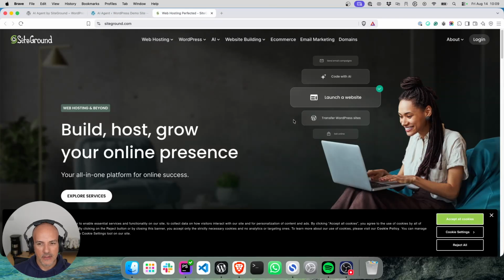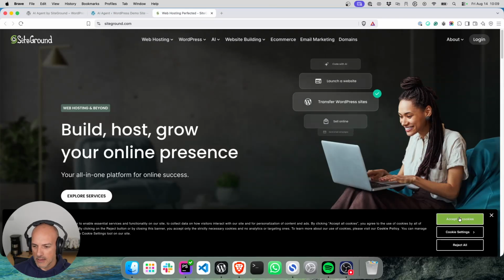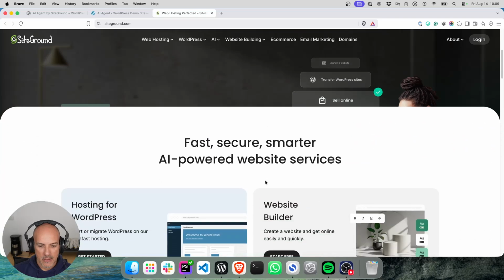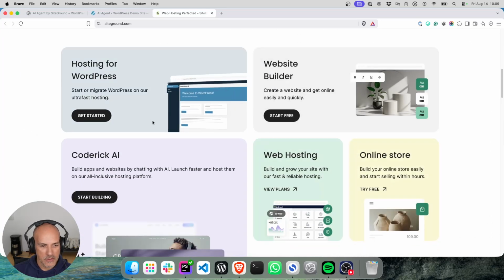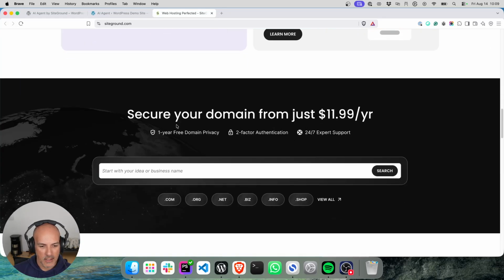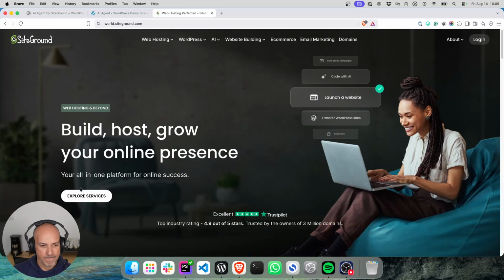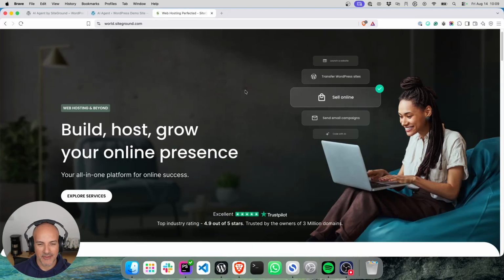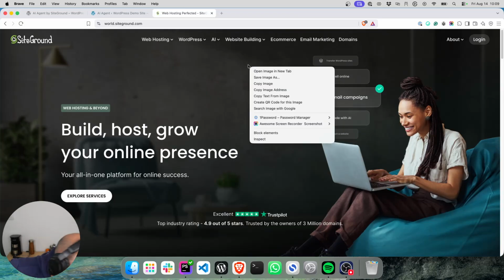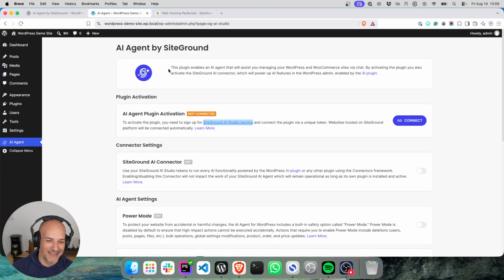AI Studio, accept cookies. Yes, I want the AI Studio stuff. How do I get the AI Studio stuff? Stuck in a loop. Okay, well, that's a fail. Can't sign up for the service, therefore can't use the plugin.